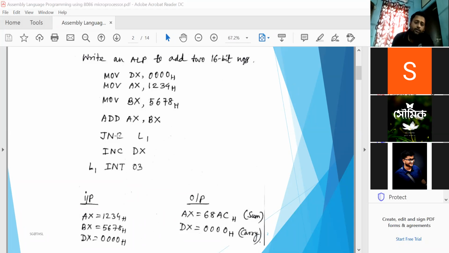After addition, we need to check whether there is any carry or not. If there is no carry, no problem. The result will be stored inside AX, because the first operand is your destination and the second is your source. ADD AX, BX means addition of the content of BX with the content of AX, and the result will be stored inside AX. If there is no carry, the result will be stored inside AX. But if there is any carry, that's why I have taken L1 as a label. So JNC L1: if there is no carry, it just goes to this label and stops the program, so that the result is stored inside the AX register.